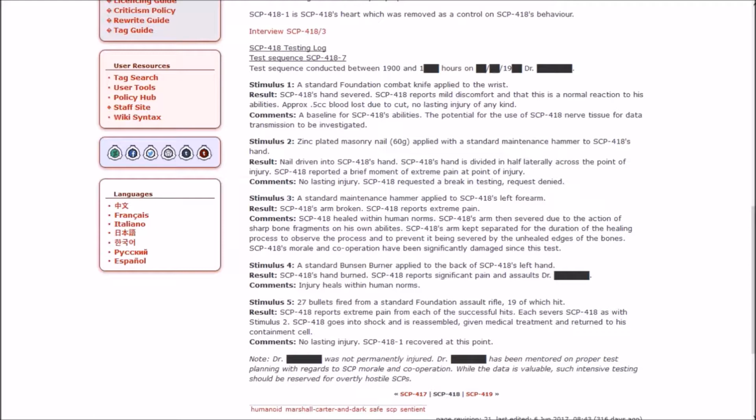A standard Bunsen burner applied to the back of his left hand. The hand burned, reports significant pain and assaults the doctor. Injury heals within human norms. 27 bullets fired from an assault rifle, 19 of which hits.